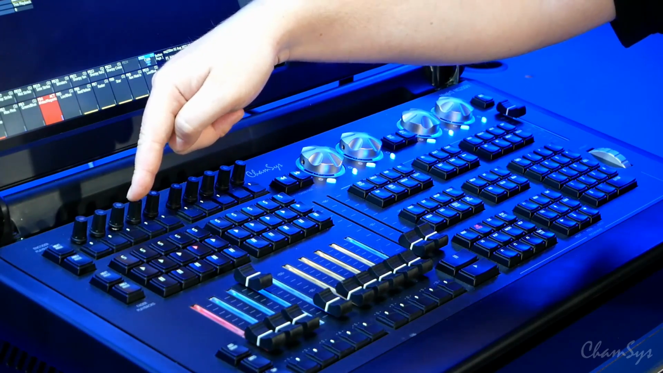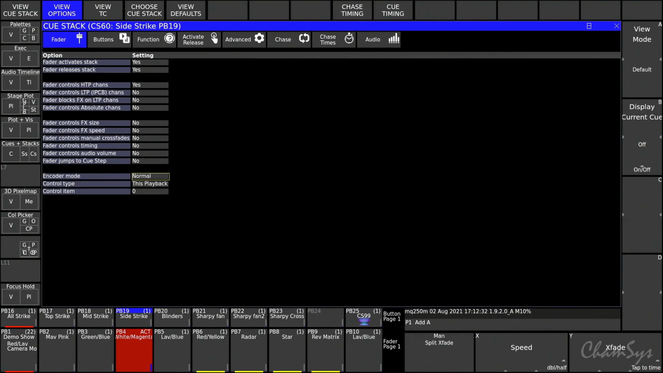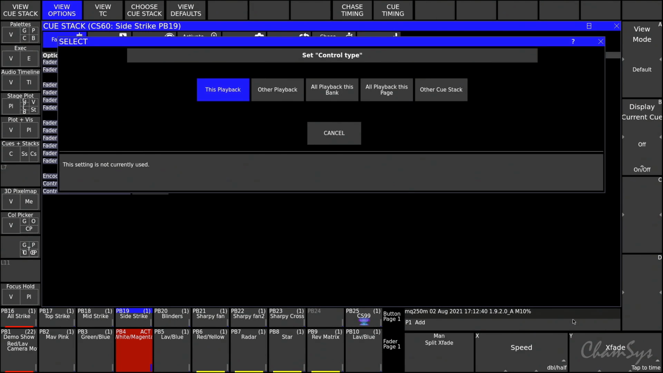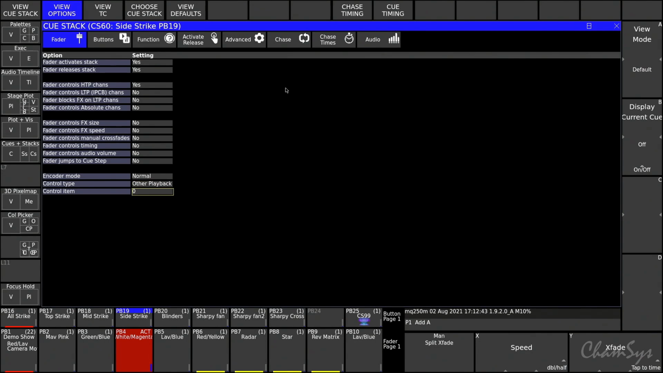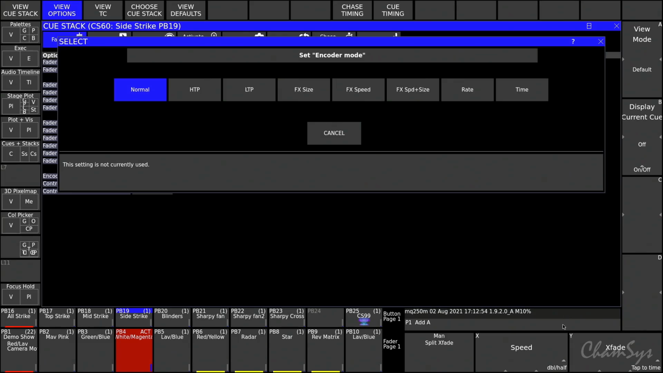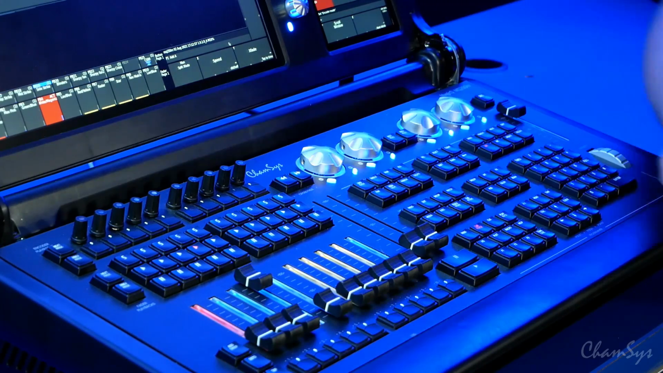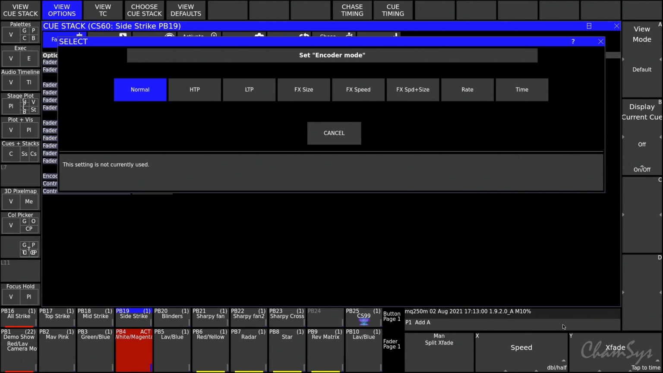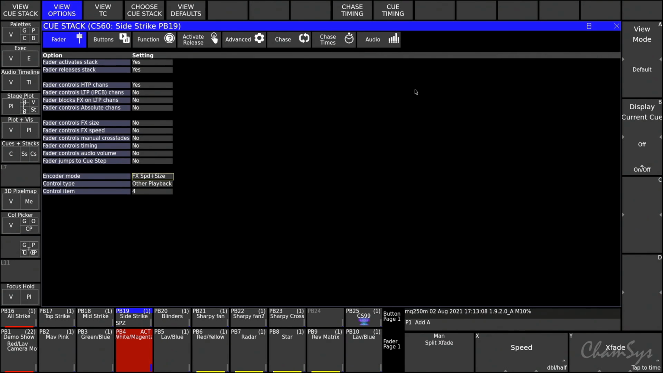I'm going to click on the encoder 3 times to open up the cue stack options window for that encoder, and I can change the encoder mode. Instead of controlling this playback, the encoder it's on, I can change the encoder mode to control another playback, and here I can enter in the playback number. So I'm going to say playback number 4 from this encoder. I'm now going to change the encoder mode, and you can see I've got options of HTP. Well, I've already got HTP control on my fader. I could change to LTP control, effect size, effect speed, size and speed combined, rate or time. I'm just going to pick speed and size combined.